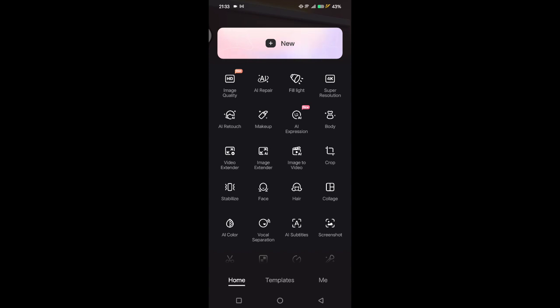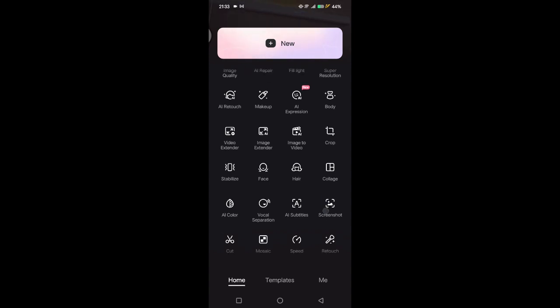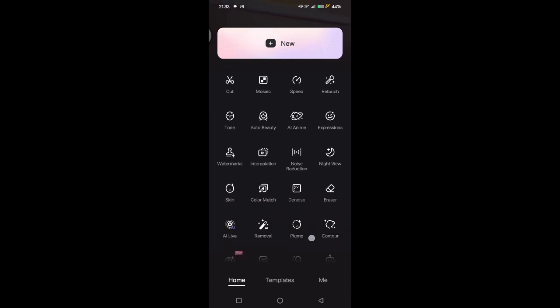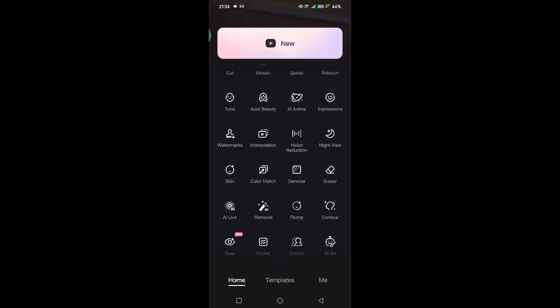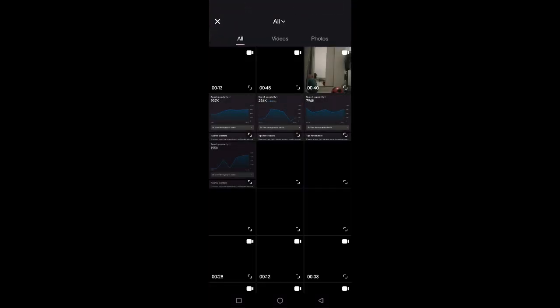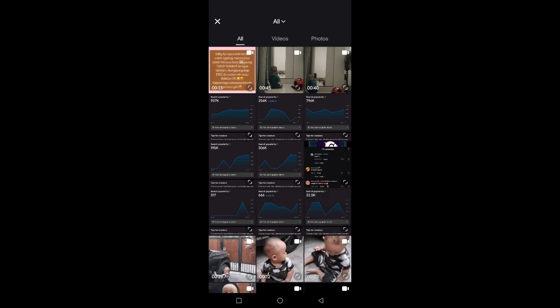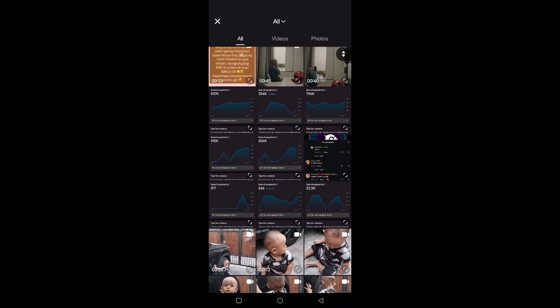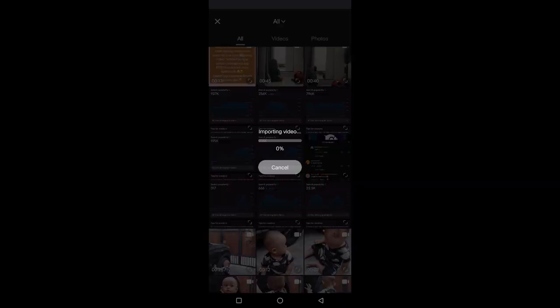And after you open the app, if you want to remove something from your video, you can just find this AI removal option. Just tap on that and choose the video that you want to edit. For example, in here I'm going to edit this video right here. You can click on the video and the video will be importing.